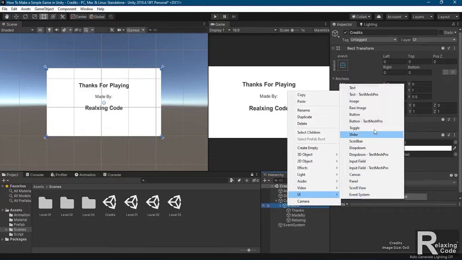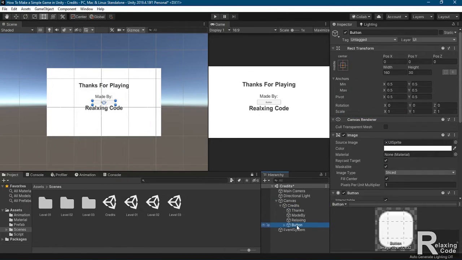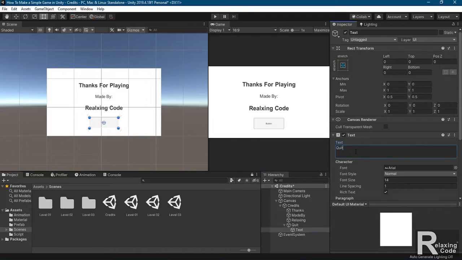After all this done, we will create a button so the player can exit the game after finishing it. We will drag it down, move it to the way you like, change the scale, rename the button to quit so you don't get confused. Then change the text of the button to quit.